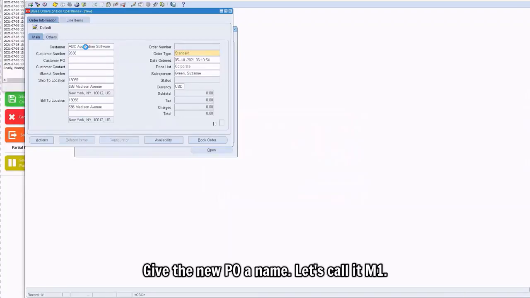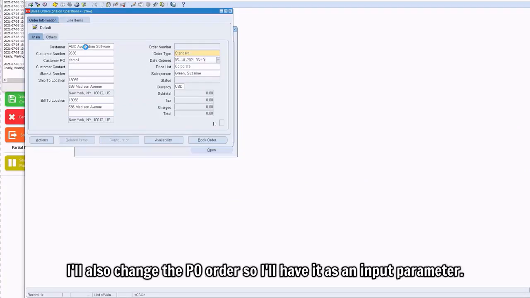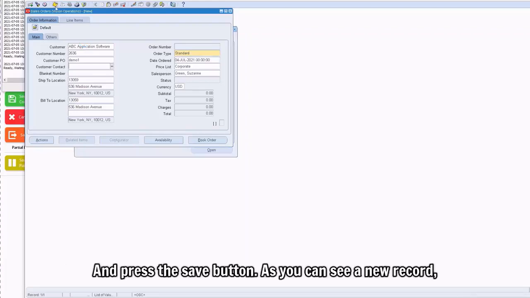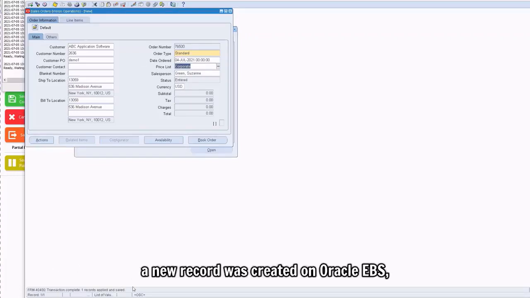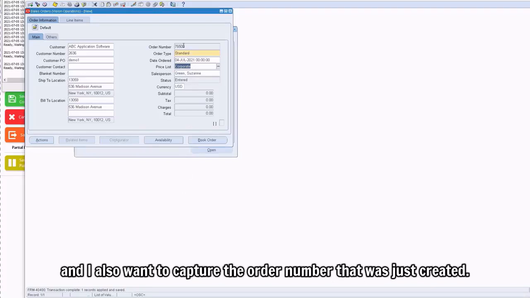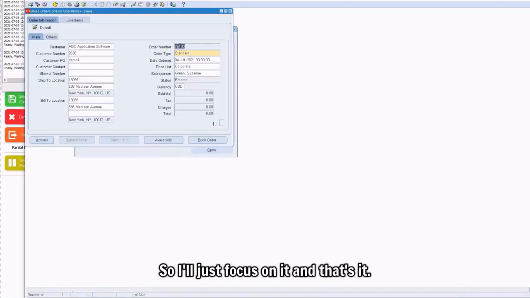Give the new PO a name, let's call it Demo1. I'll also change the PO order, so I'll have it as an input parameter. And press the Save button. As you can see, a new record was created on the Oracle EBS, and I also want to capture the order number that was just created, so I'll just focus on it.